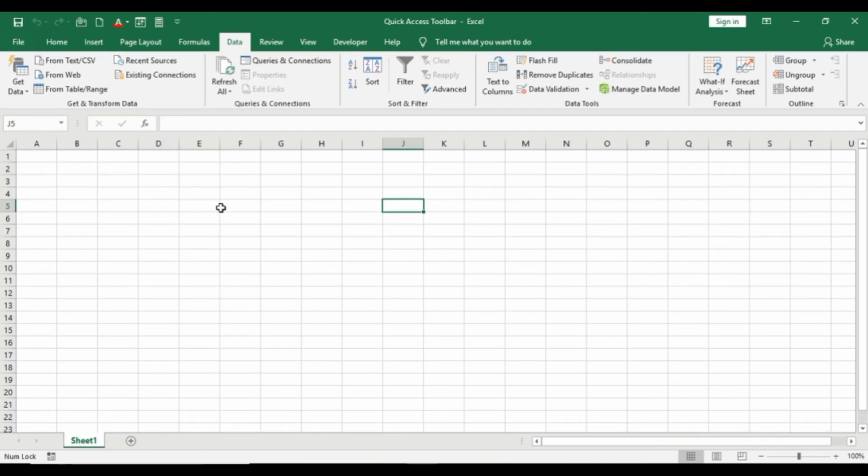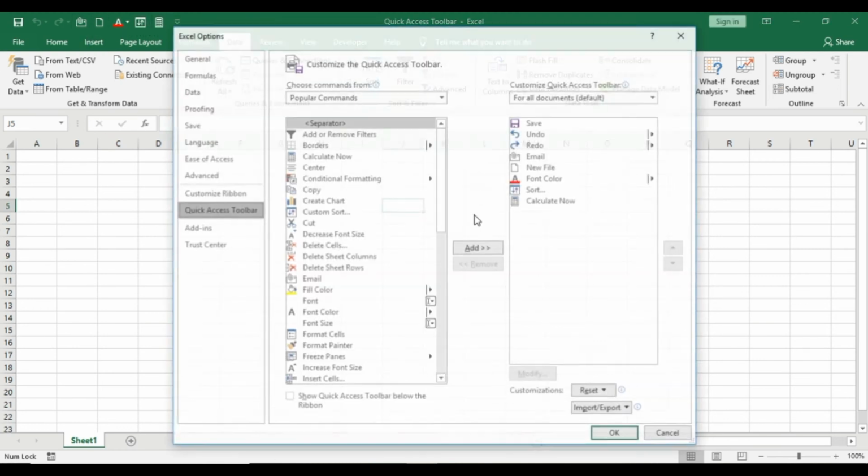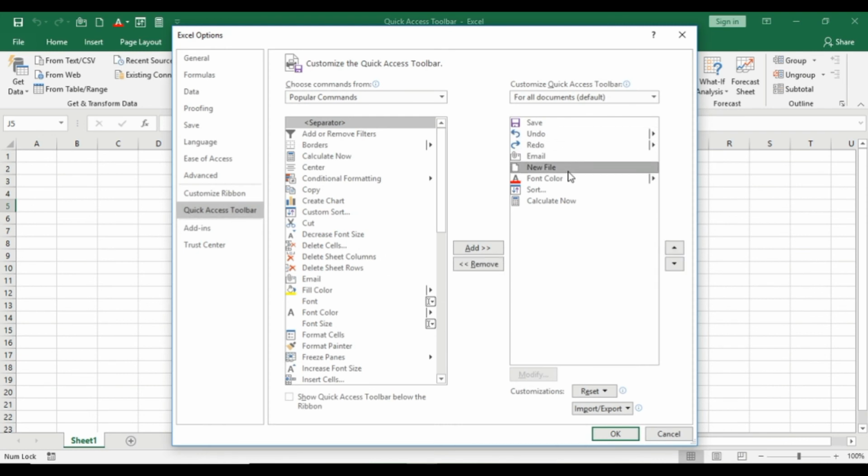Now suppose you have already added all the commands but you want to arrange them in your order. If you want to change the order of your quick access toolbar icons, you can go back to more commands and change the order. Like I just want to see the new file above the save. So I click the new file and click the up button and I can send it over here. Like I just want to move the email to the bottom, I can select the email and click until it goes down and I click OK.